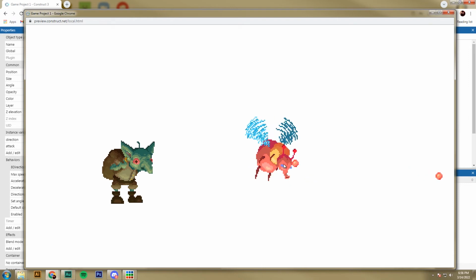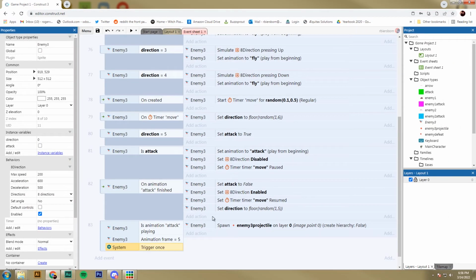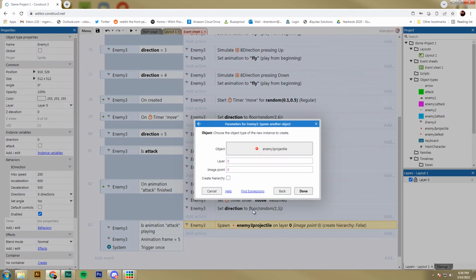Oh, it doesn't yet. That's because I forgot one thing. Over here in the event sheet, I have to go back to where it says spawn enemy 3 projectile. If I double click on that, it gives me the option to choose which image point I want to have the projectile spawn from. Now to set this up so the projectile comes from the right image point, we can use the name that we just created. And the name that we created was quotation marks, attack, quotation marks.